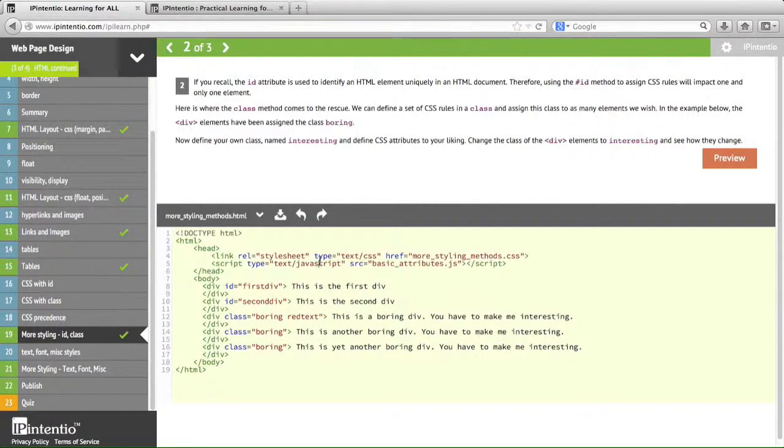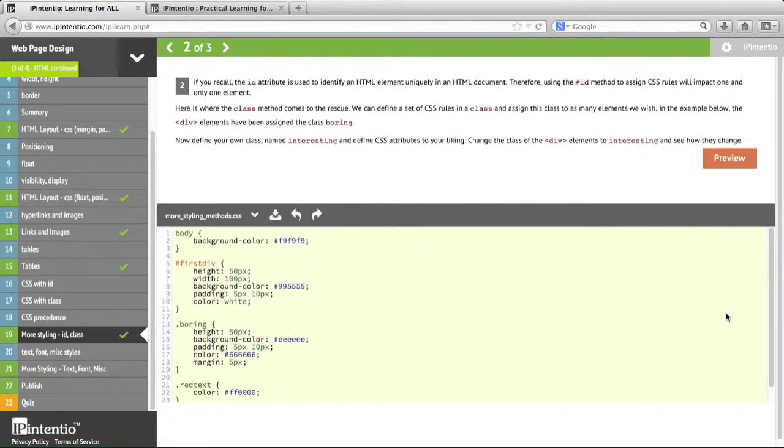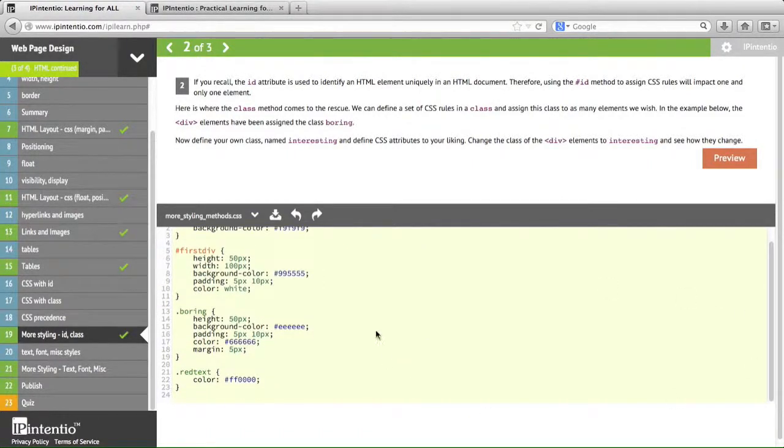This is where the class method comes to the rescue. So let's look at the CSS once again. Look at how we've defined two classes, right? The first beginning on line 13, it's called boring, which has a set of 5 style attributes. The second is called red text, which has just one style attribute defined, right?